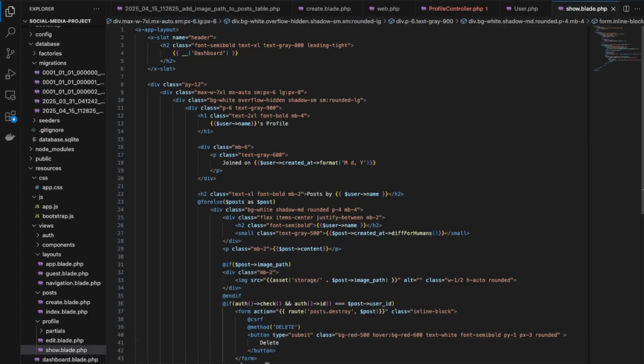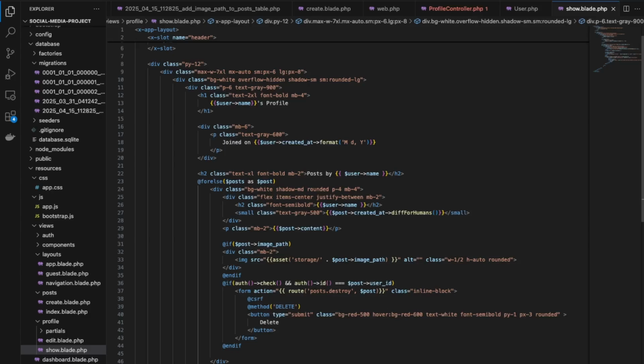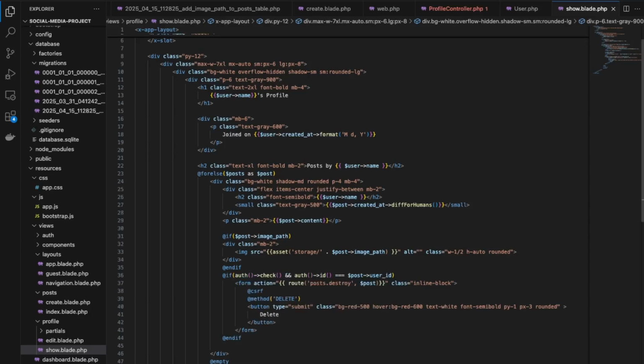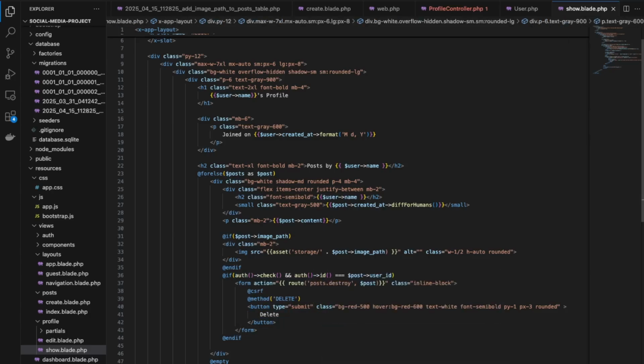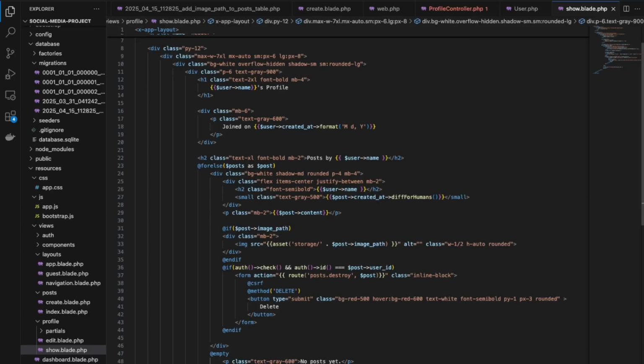Okay, and then we'll do an if empty. Okay, so just fix the autocorrect here. So at empty, and then paragraph class of text gray 600. No post yet. Okay, and then we'll close out our end for else loop. Okay, and then save this.